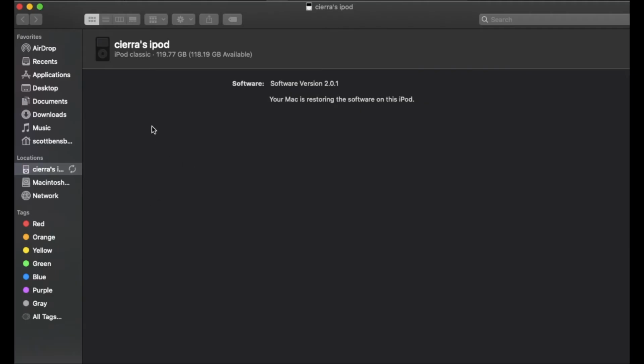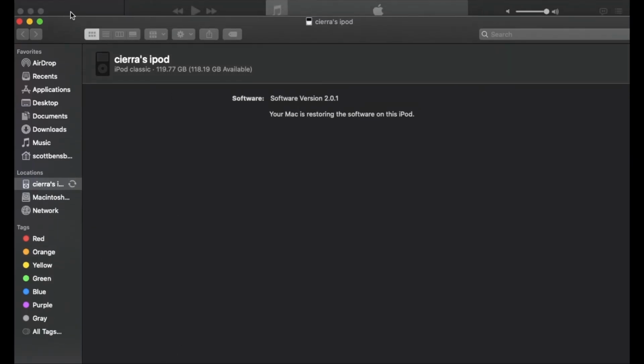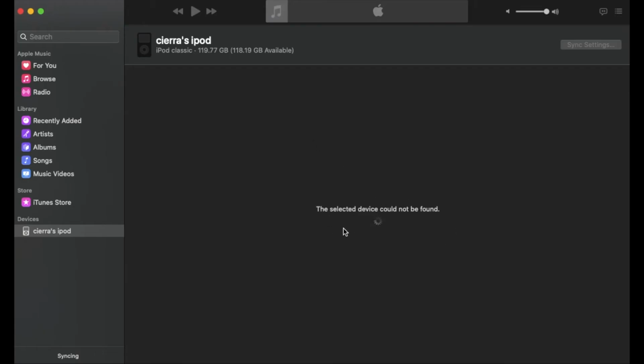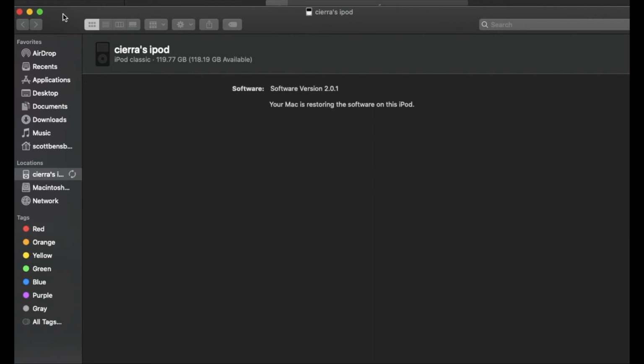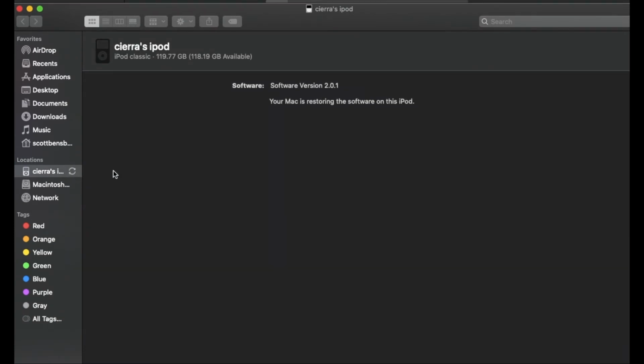Okay, if we go back here to our little pop-up window, we can see that this specific iPod is now being restored, and it's walking through the motions here. Again, if we look in our iTunes window, you will see that it's unable to see the device. So this is just the restoration process, and we're going to let that do its thing, and I'll be right back with you guys.